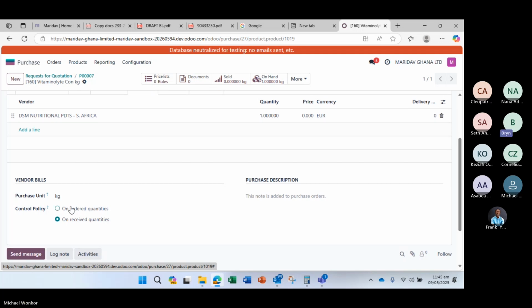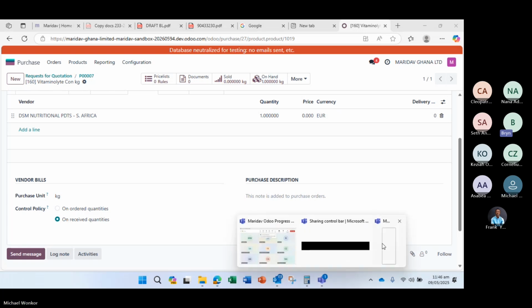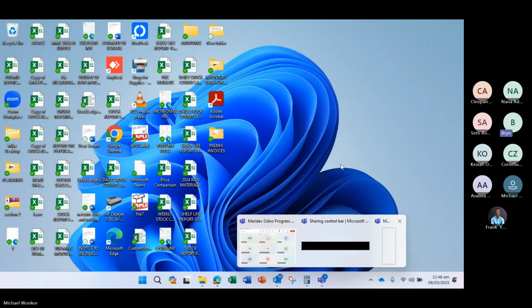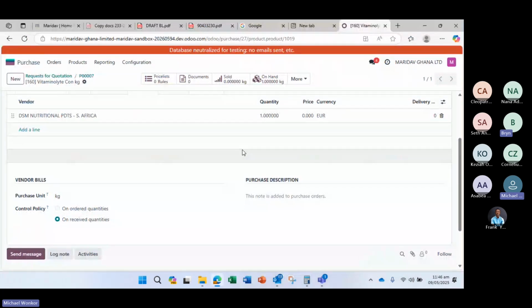Received quantities. So what are you doing? Why are you doing that? Go to the top. Sorry. Go to the top and exit that. It's funny, sometimes systems can stress. So I understand. Let me see something.